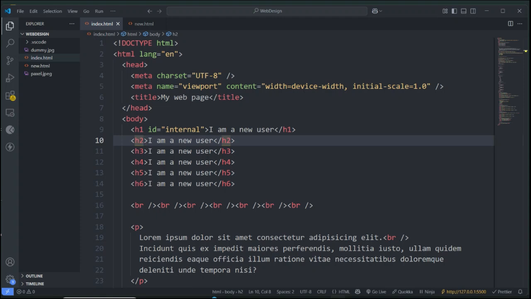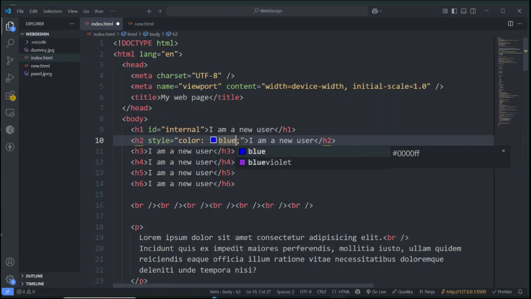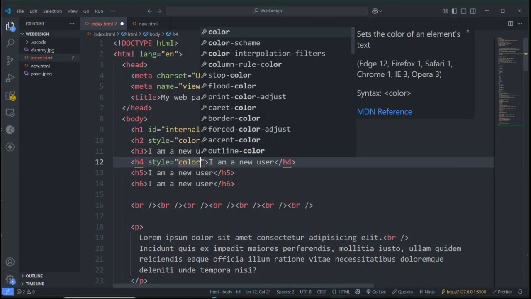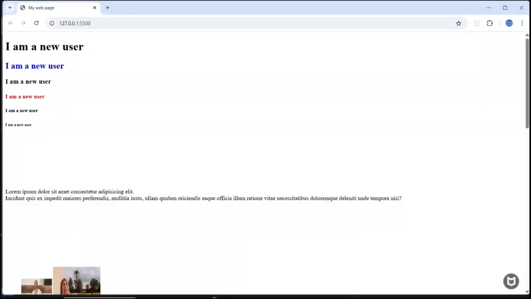You can use CSS in three different ways. Those are inline CSS, internal CSS, and external CSS. At first, let's see how to use inline CSS. In this heading 2, we're going to use inline CSS. How to use it? After this, type style, color, maybe blue, and on the heading 4 style, then color, then colon, red, and visit the web page. See, heading 2 color is blue and the heading 4 color is red.